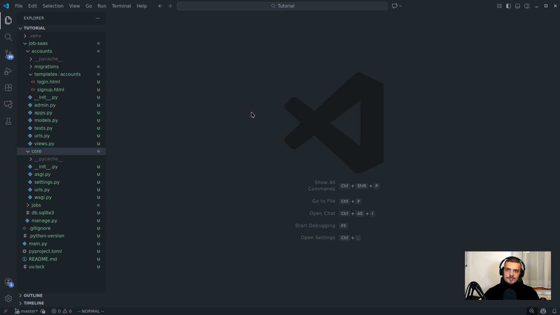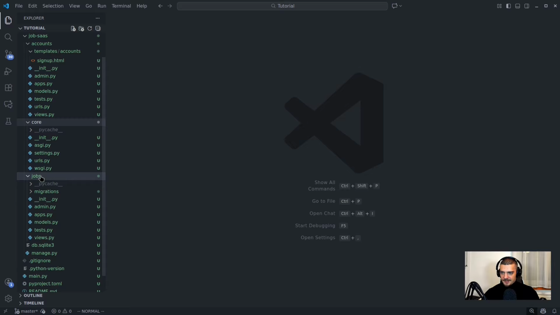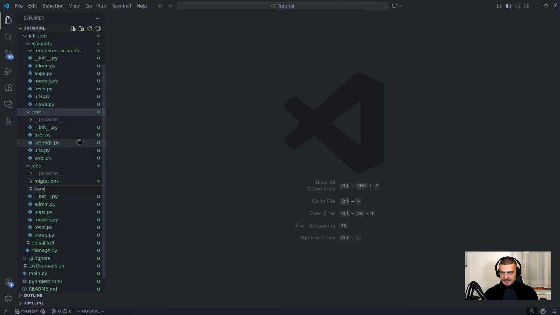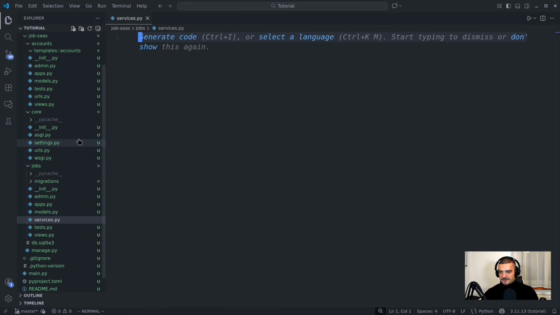So let us change this by starting to work on our jobs app. And we're not going to focus too much on the Django stuff yet. I'm going to create here a file called services.py, because we're going to talk about the functionality first and how to integrate it into Django.